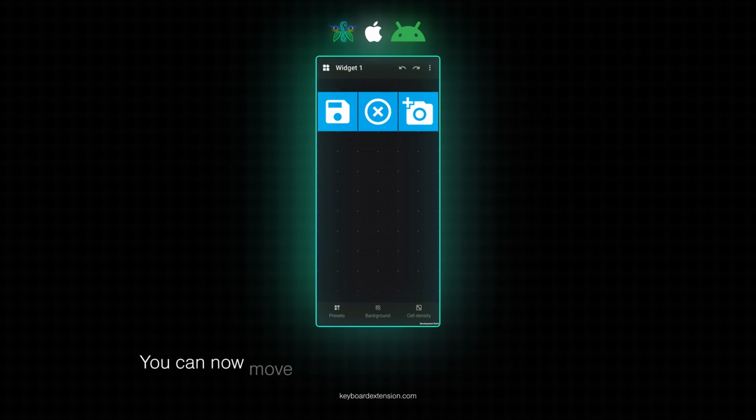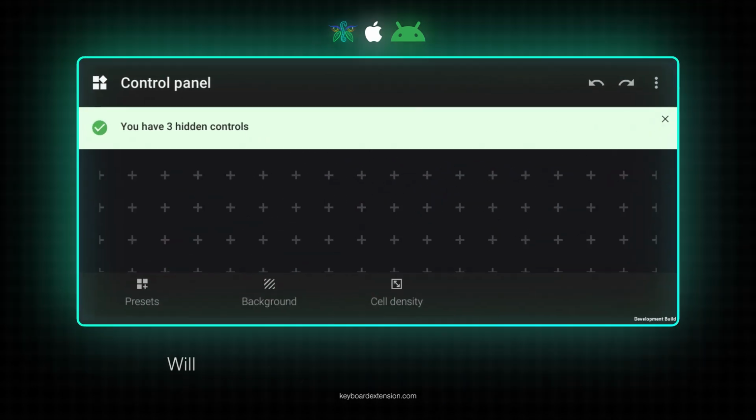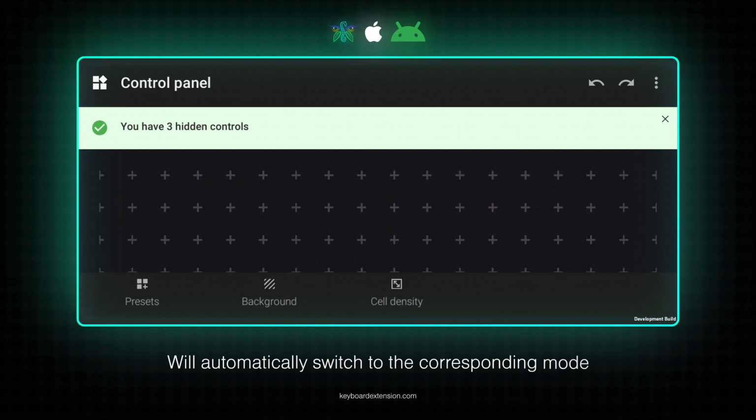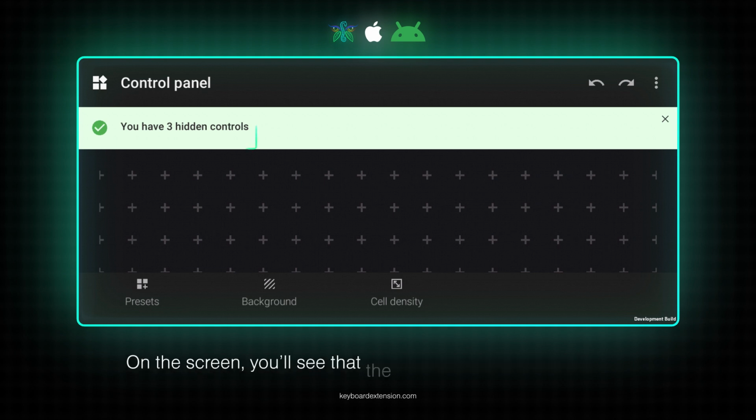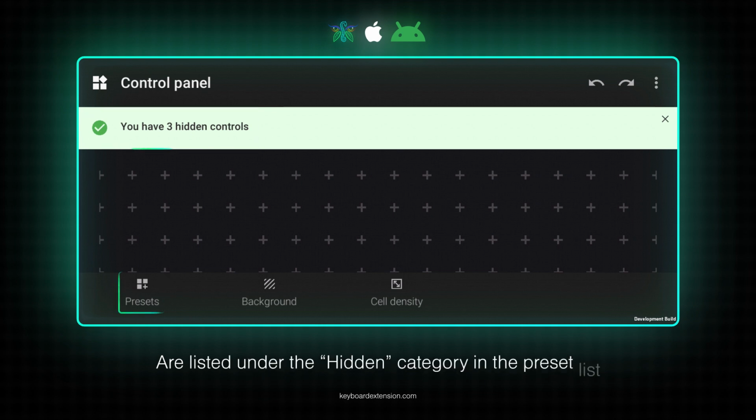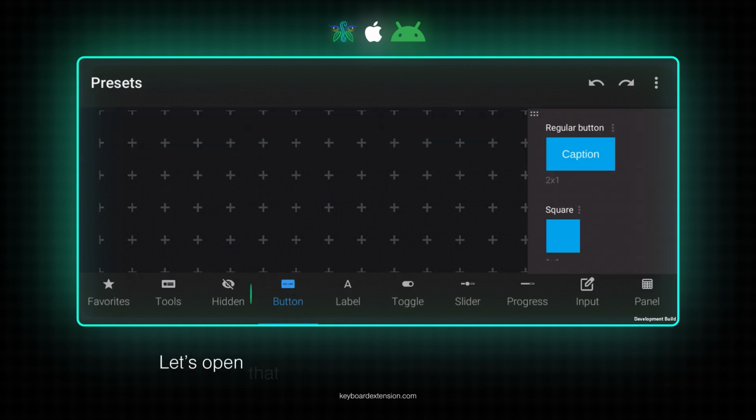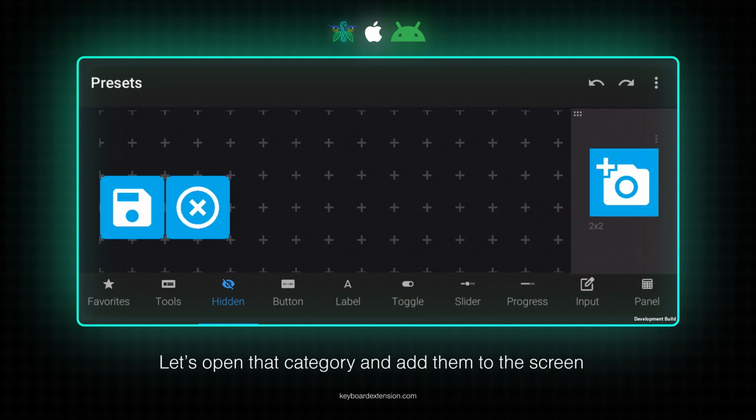You can now move on to configuring landscape orientation. When you rotate your device, the Keyboard Extension widget editor will automatically switch to the corresponding mode. On the screen, you'll see that the 3 buttons we just created are listed under the Hidden category in the preset list. Let's open that category and add them to the screen.